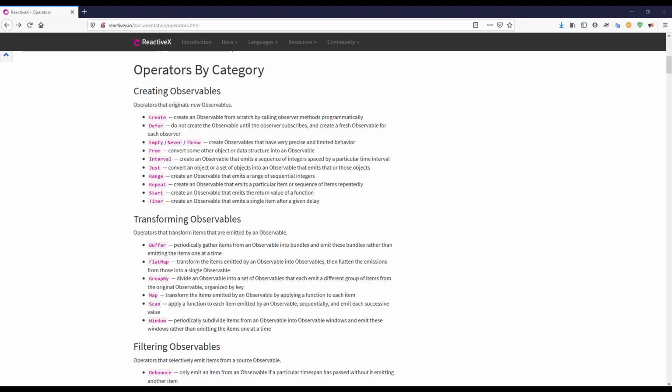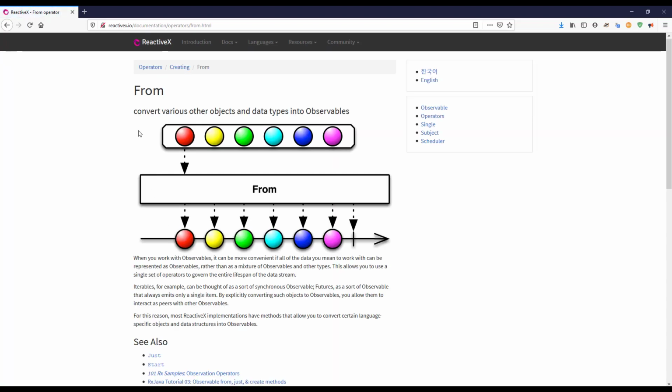And today we are going to see the from operators. Just click on this from and convert various other objects and data types into observables. So we can create observables from different types of objects. Let's go and see it in a practical way.